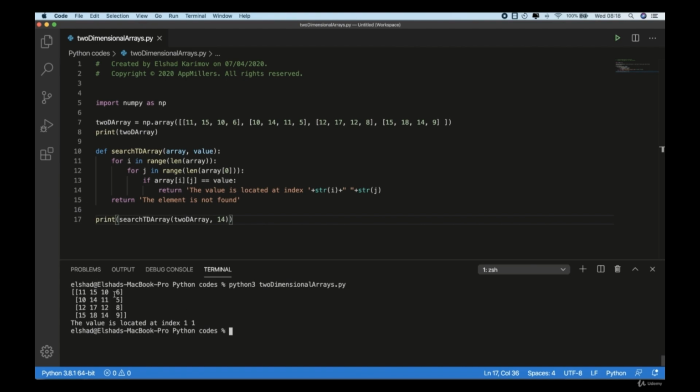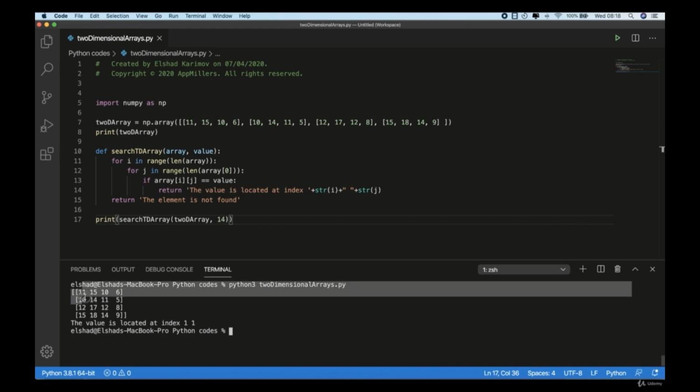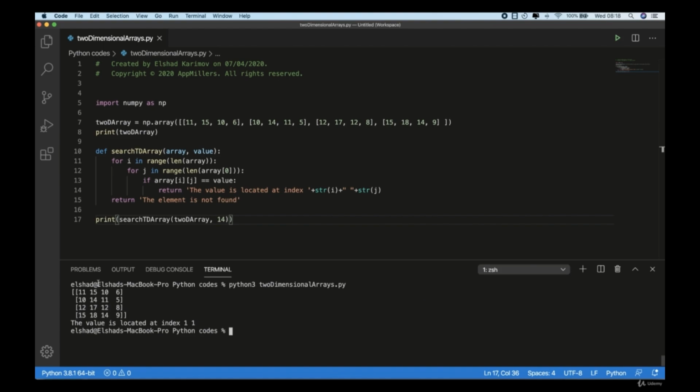Let's see. This is the row with index 0 over here. This is the row with index 1. So this is our row, and here we are going to look for 14. Then this column over here has index 0, and this one has index 1. So it should be somewhere here. So 1 and 1, as you see, the value of 14 is over here, which means that our function works properly and shows the location of 14. Take into account that this function will return the first occurrence of 14. As you see, we have another 14 here. As soon as this function finds the first occurrence of 14, it will return this location.